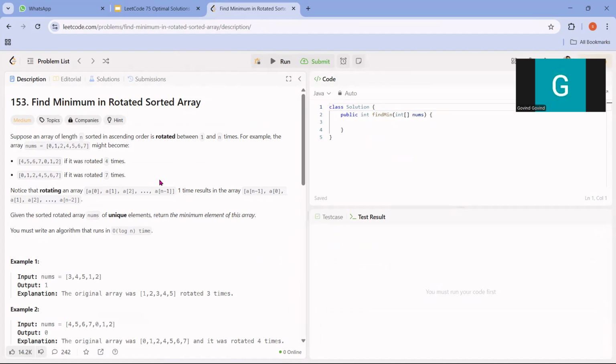First, we need to understand what a rotated sorted array is. There are two things, meaning rotation. Rotation works like clockwise, anti-clockwise. If they are talking about rotation, it's going to be clockwise like this. So what are you going to do now? Suppose an array of length n sorted in ascending order is rotated between 1 to n times. Okay, ascending order 1, 2, 3, 4, 5, 6 like this.